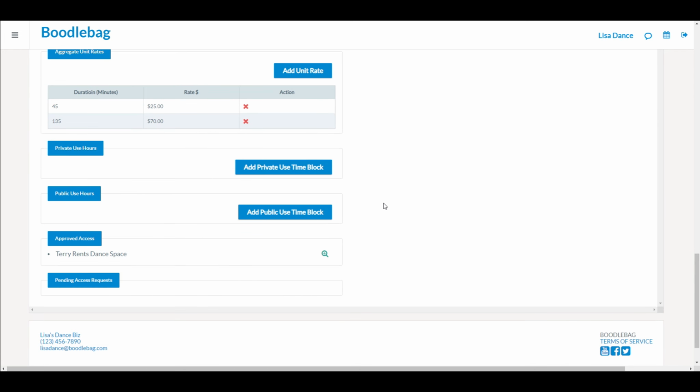Now let's go on. Private use hours. When we're setting up spaces, we can restrict the use of time for our staff. Under private use hours, you can add particular time blocks where these are the times that your staff can use it. If you don't have anything here, then your staff can use it any time.